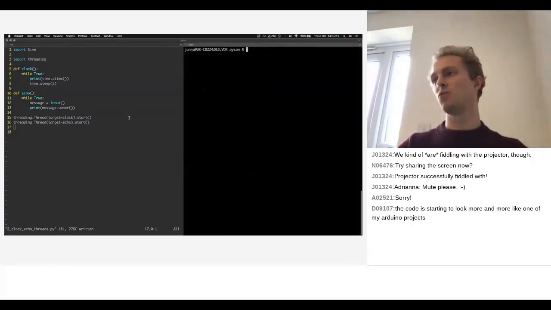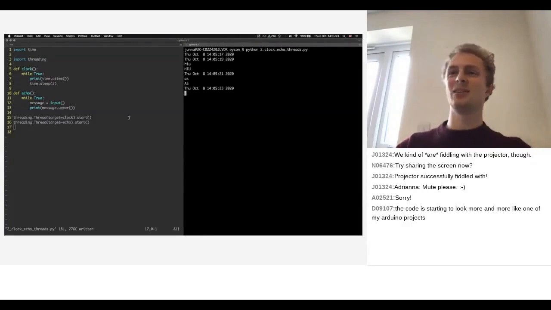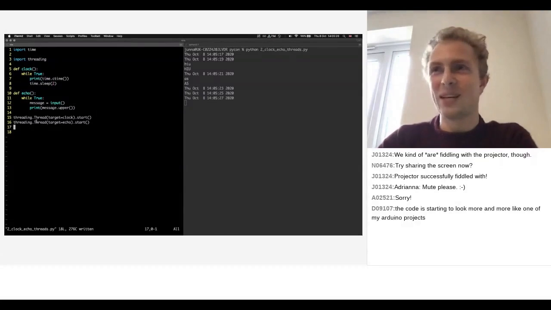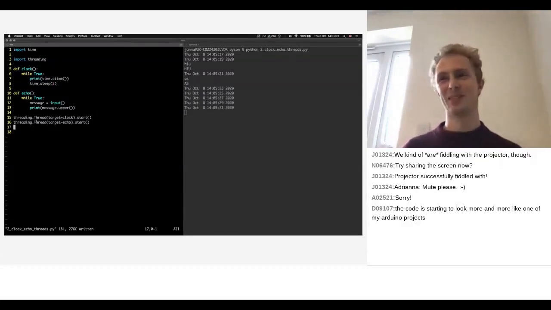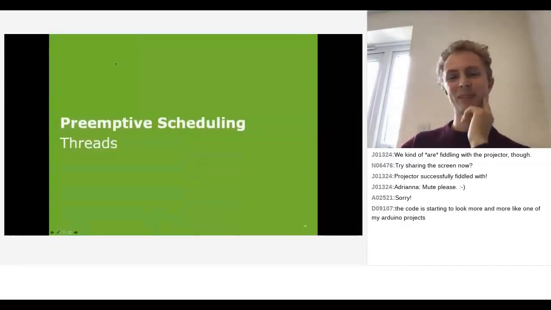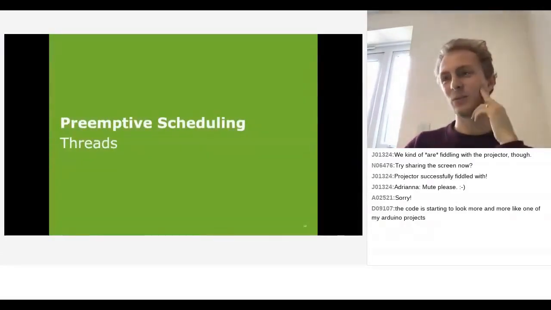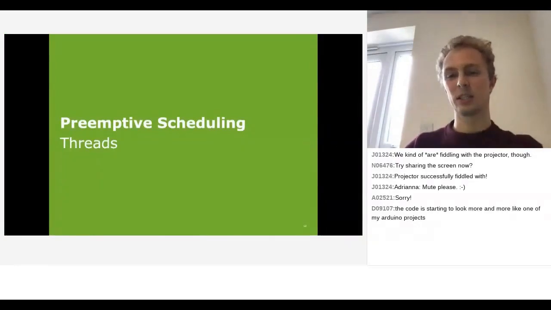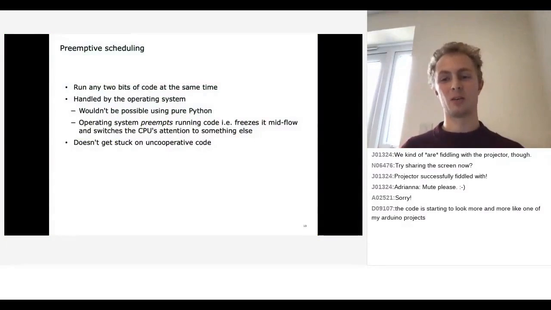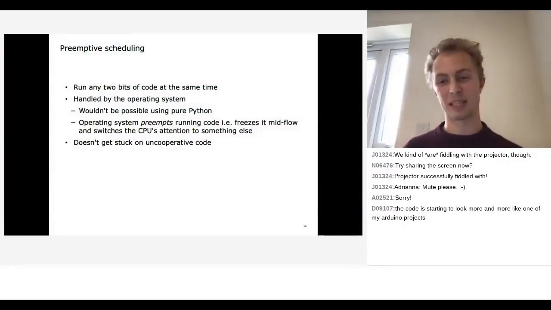All right, now let's run that. Now we're printing the time every 2 seconds, and whatever I type gets echoed back in uppercase. So these two functions are running concurrently. I haven't had to do anything. I'm just able to run them just like that. No effort required really. So that's by comparison what preemptive scheduling looks like. You're able to run any two bits of code at the same time very easily, almost like magic.